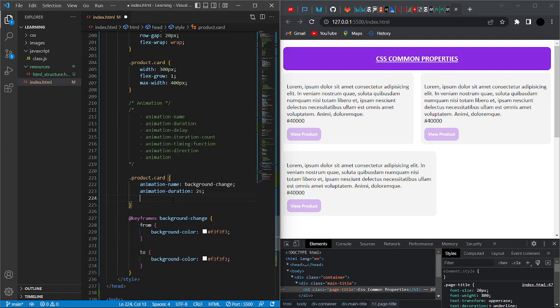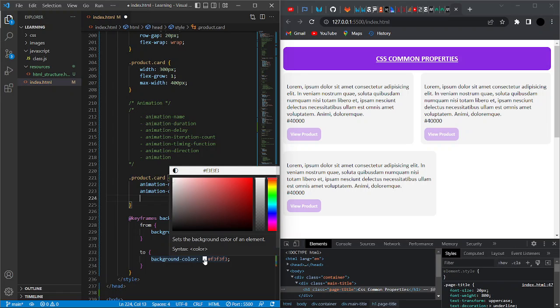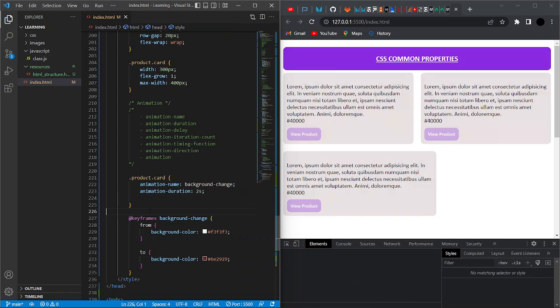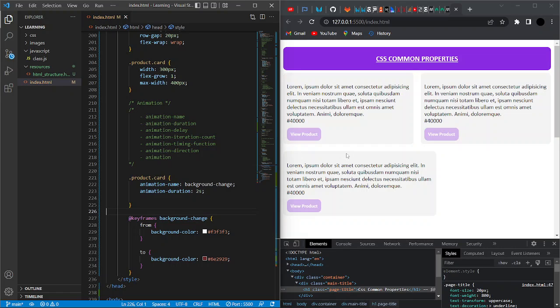We need to add, okay, it's not changing now. So can you see that it's just once? You see the animation now? So just once. Now you did that for 2 seconds. The animation runs for 2 seconds.